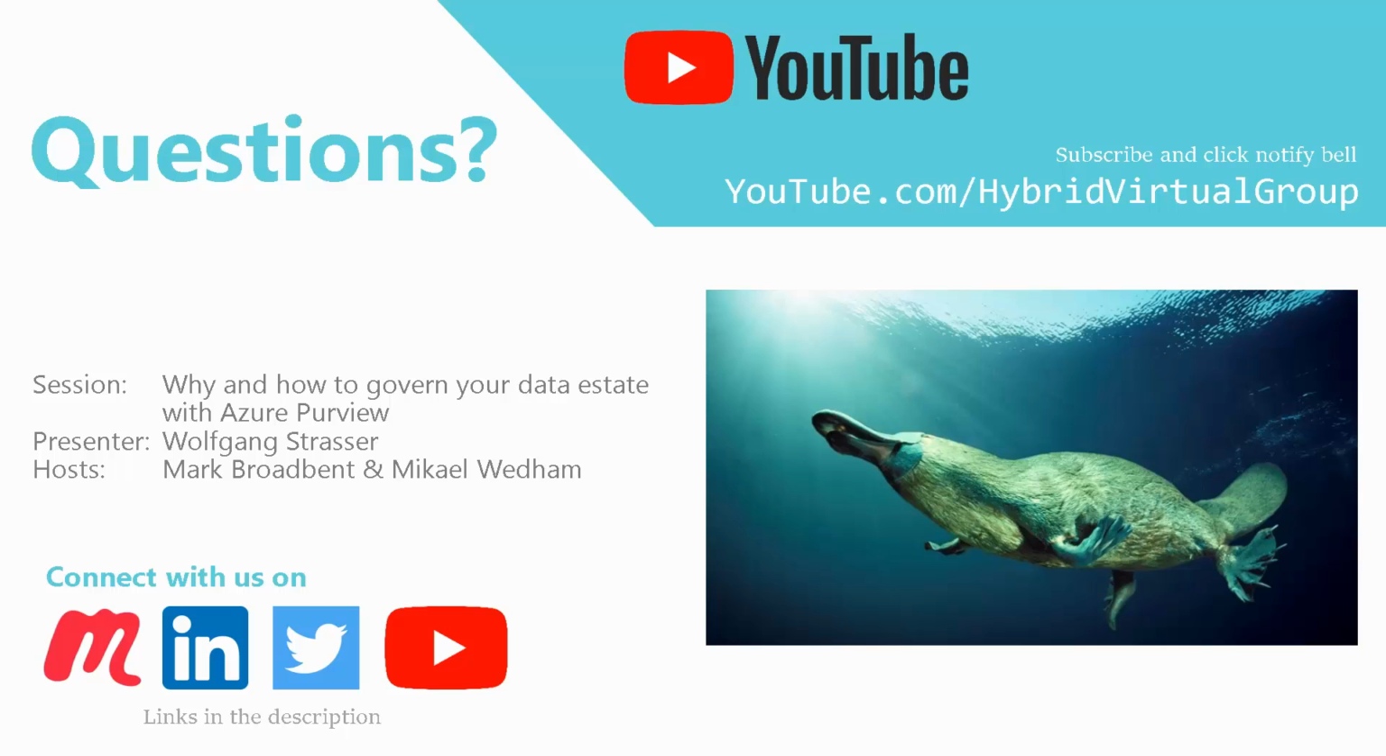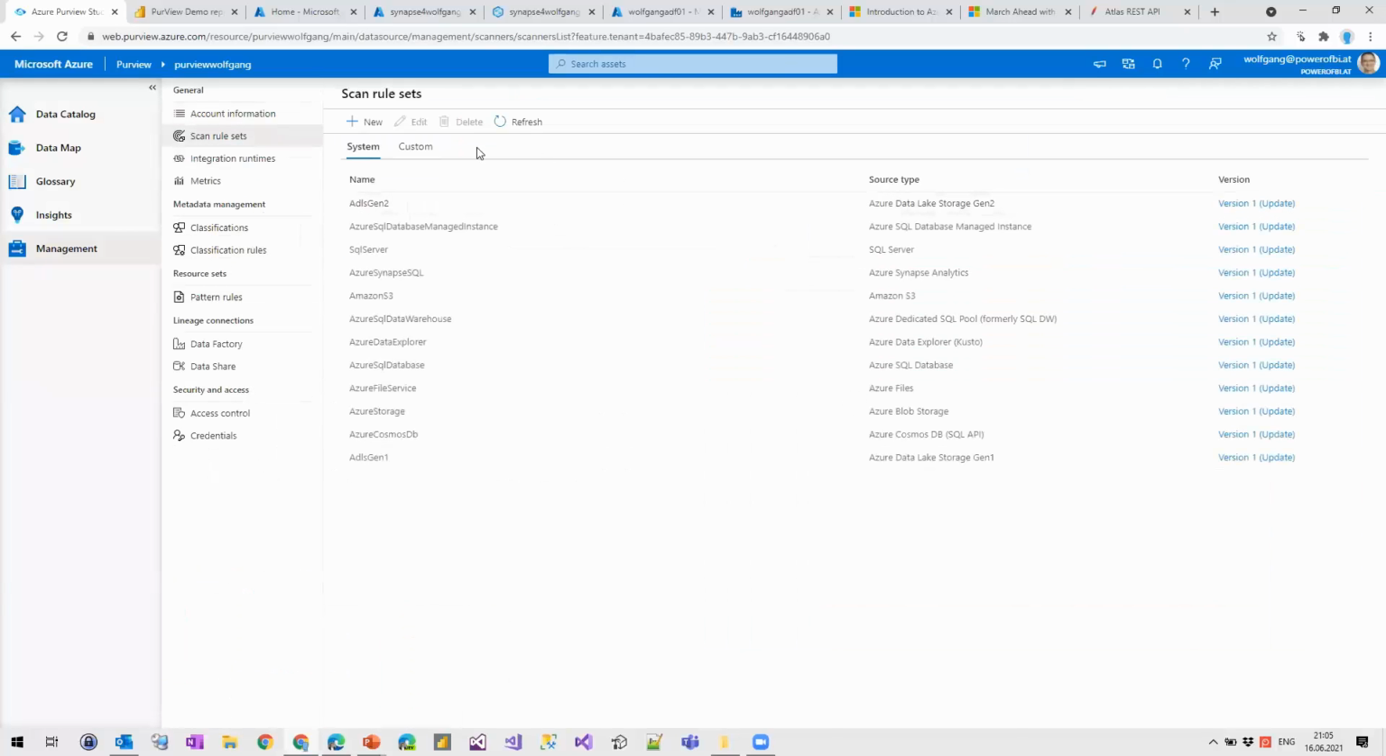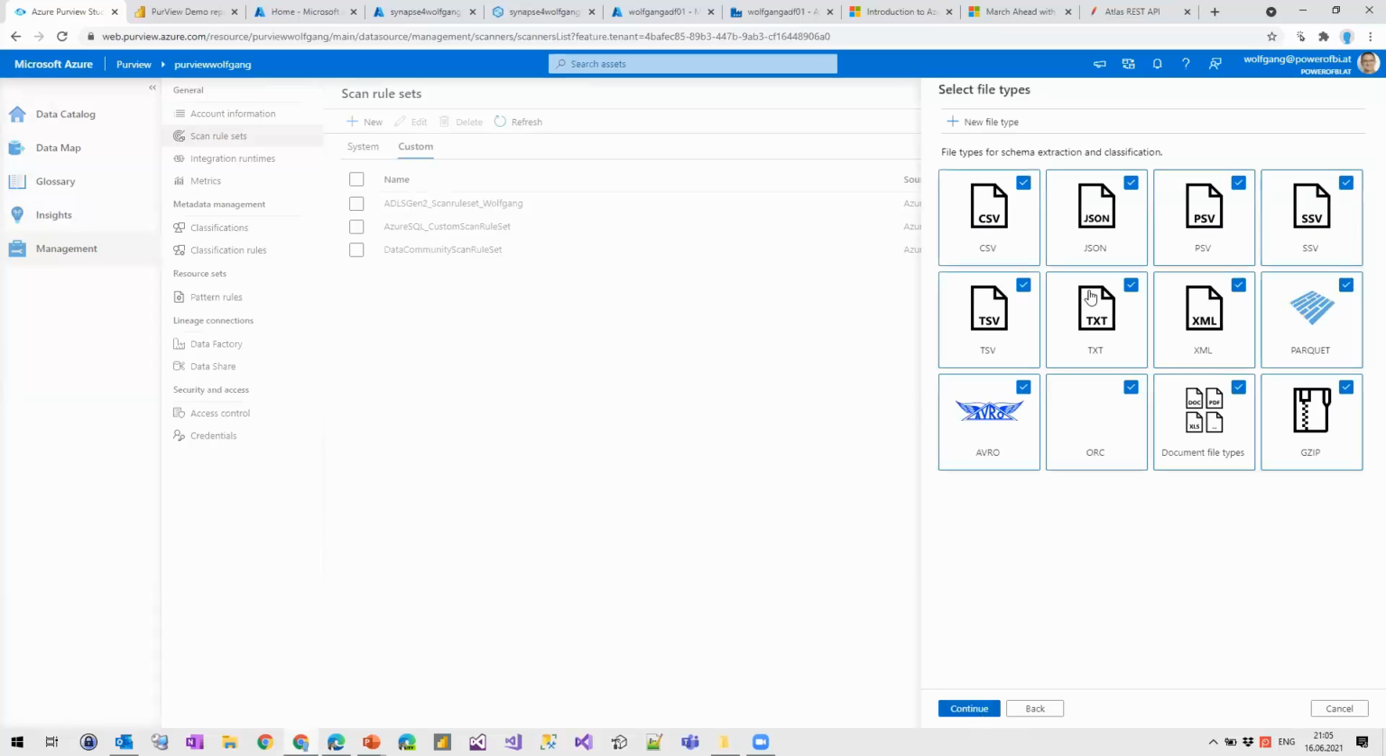Perfect. So you showed a bunch of file types that you were scanning. And the question was, is it possible to scan other file types or password protected zip files, for instance? For the password protected zip files, I'm not aware that there is an option, but other file types, yes, it's somewhere here in the scan rule set. Let's create one. Let's take the second one, the best name, it's the test, yeah? And you can add a new file type.